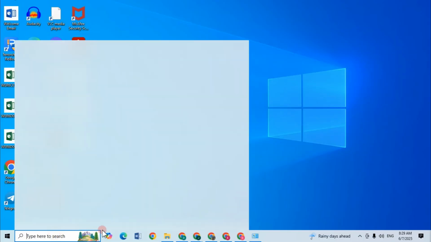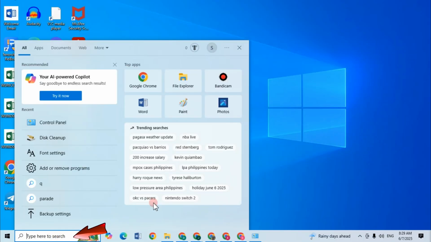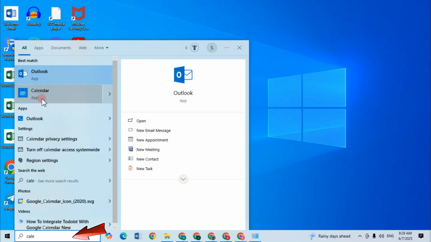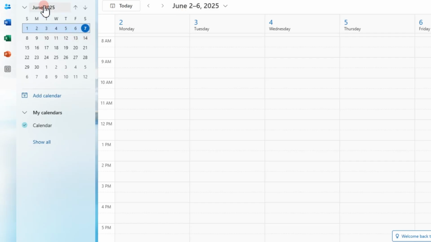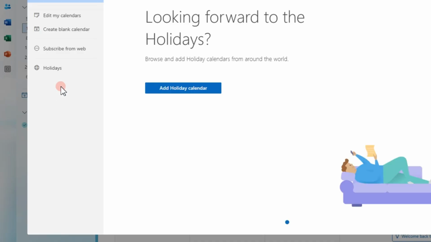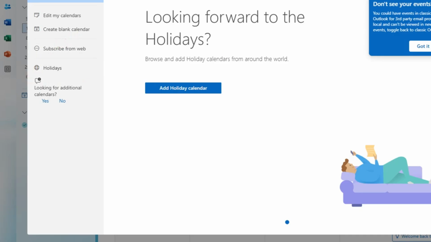So first things first, you have to go to your start menu or search menu, and then look for Calendar. Tap on this app, Calendar. Open this one. So what you're going to do here is look for Add calendar. Tap this one. Now you will have your options: recommended, edit my calendar, create blank calendar, and so on.